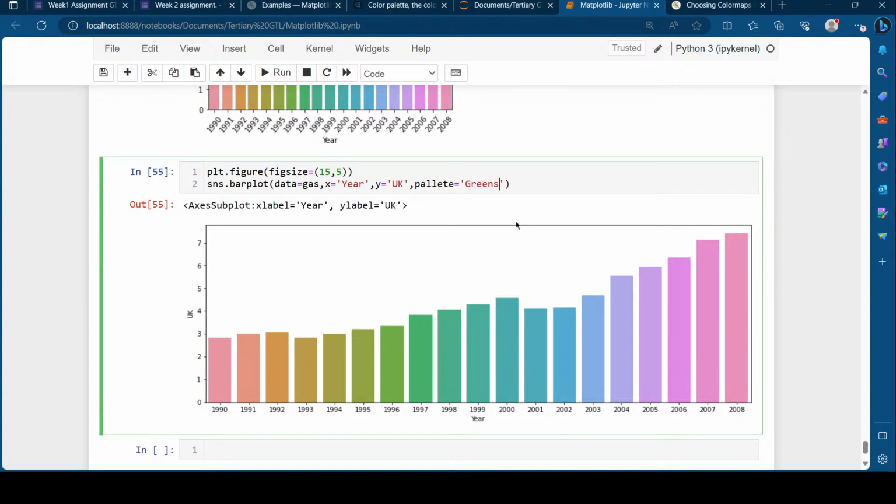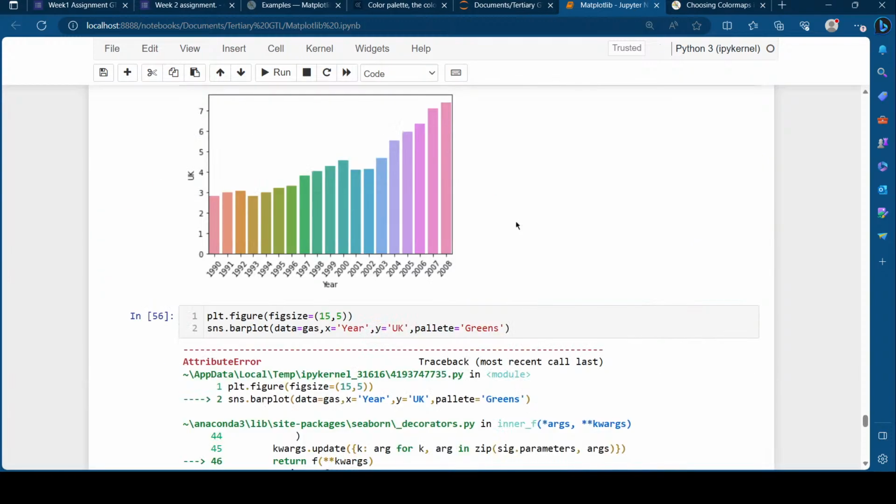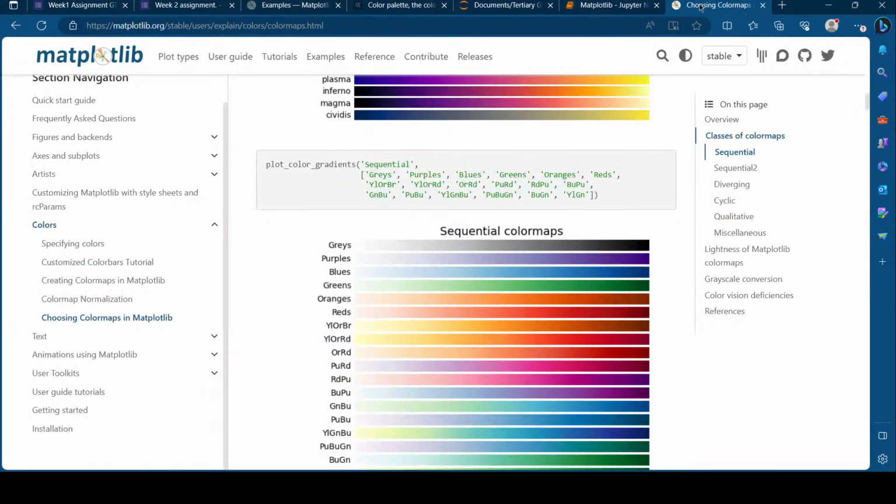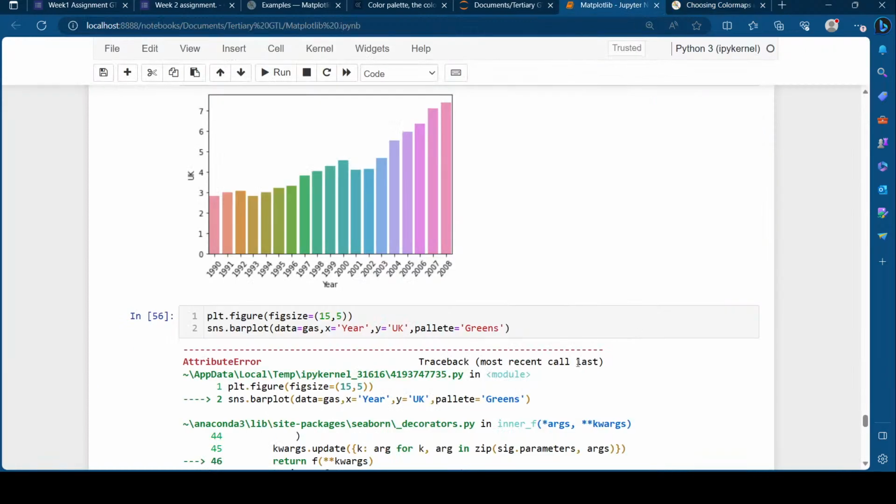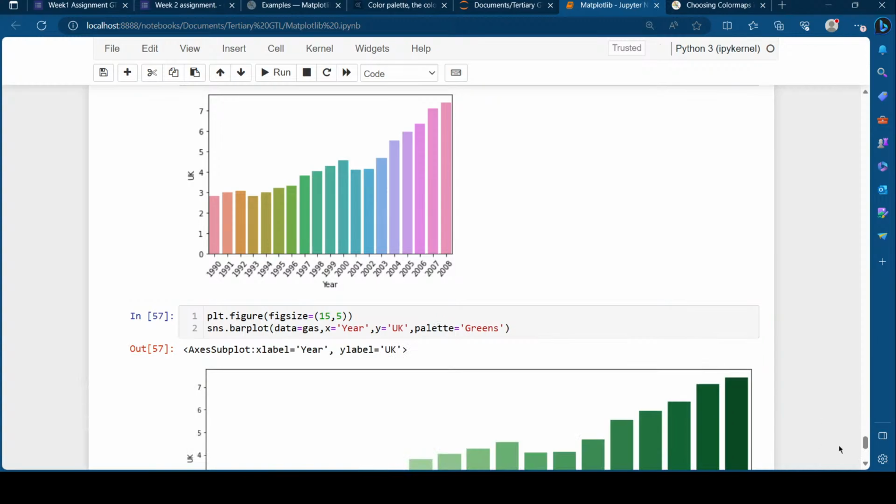Greens. So if I say greens, oh, what happened? Attributes error. That is not okay. I think my palette is not spelled correctly. P, yeah, and it is double T here. Okay, so yes, that was it.